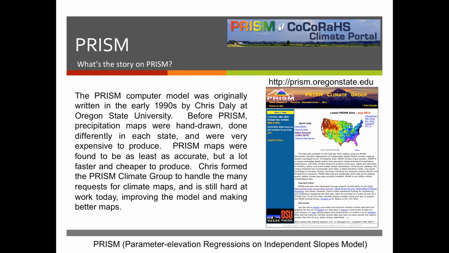Chris Daly at Oregon State University began working on this more than 20 years ago, and since then PRISM mapping has become sort of a standard for high-resolution mapping, especially in complex terrain, but really for any part of the country where you have climate data and you have topographic information. Put the two together and out comes maps. This is what we call PRISM, and we're just delighted we've been able to team up with Chris and the PRISM Climate Group there at Oregon State.